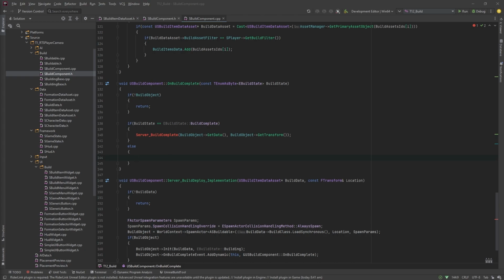But just before we go do that, we actually want to, if it's not a build complete and we've aborted, we actually just want to destroy the current build object. So you may want to change this if you want like a half-built building there, but you aborted it or something. But I'm just treating it as it wasn't built, it was cancelled, and we're getting rid of it.